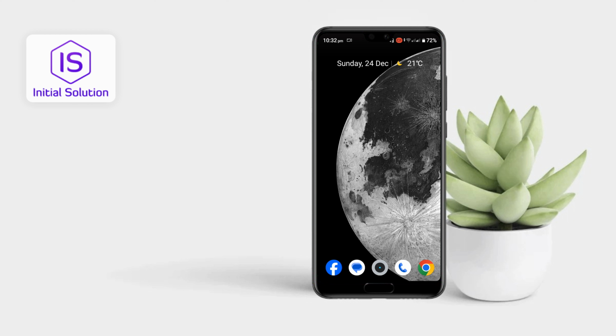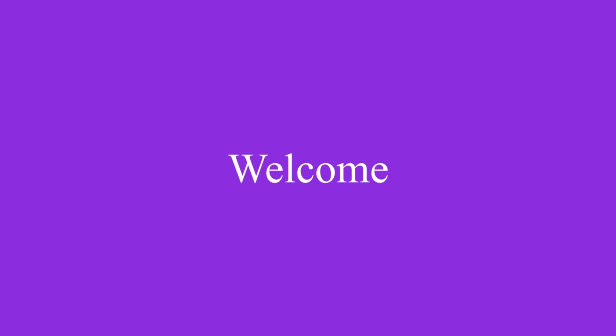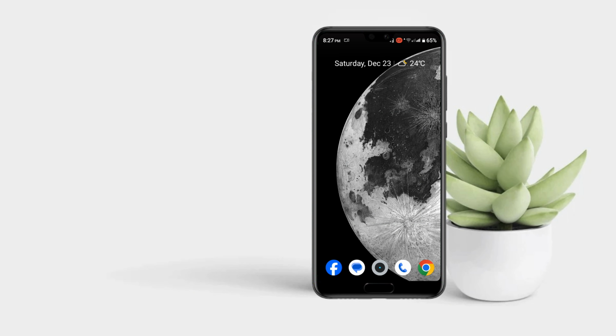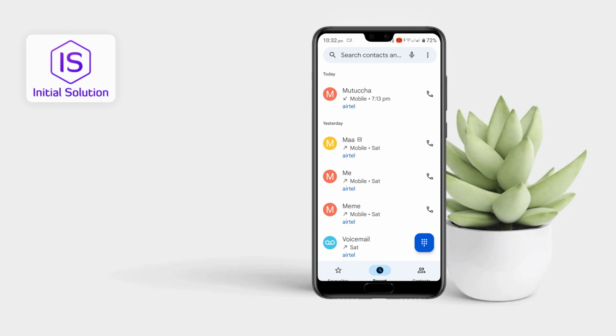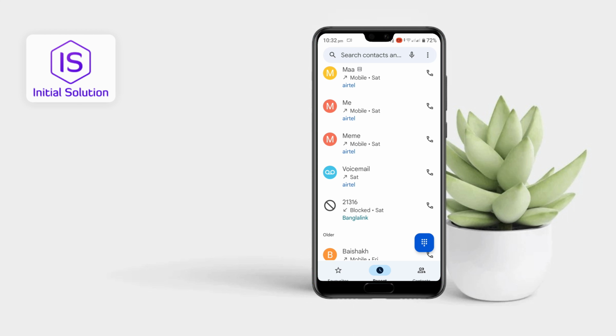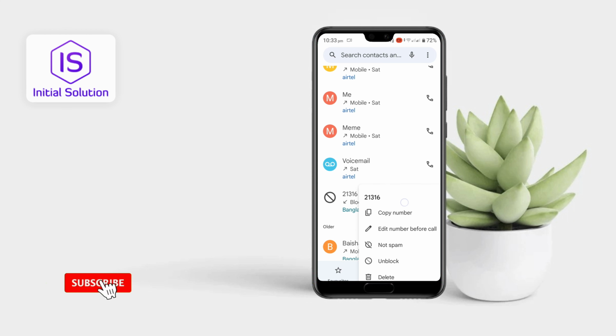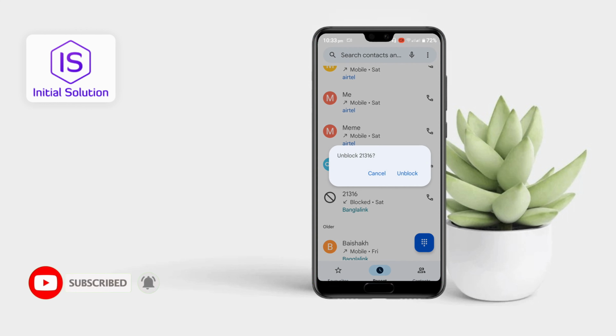Today in this tutorial I'm gonna show you how to unblock a number on Android. So first of all, go to your phone app, then choose the number you want to unblock. If I choose that number, just press on it and you can see there is an unblock option here. Just tap on it and again tap on unblock.